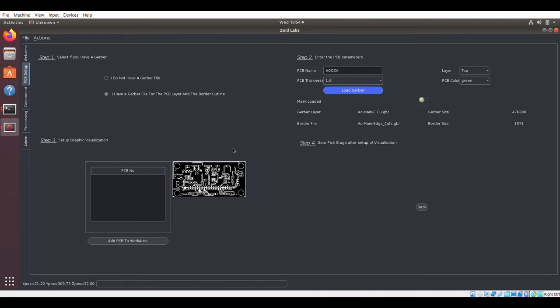Once uploaded, the preview of the Gerber file can be seen beside the PCB dialog. This is the orientation in which we have to place the actual PCB in the workspace.